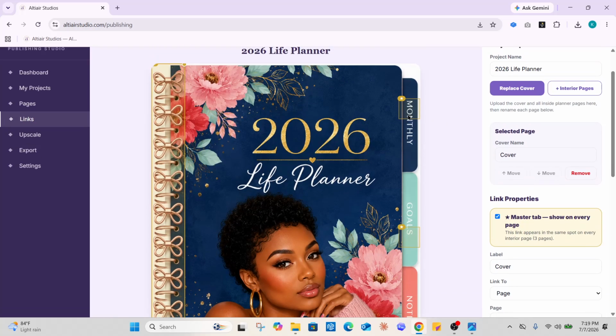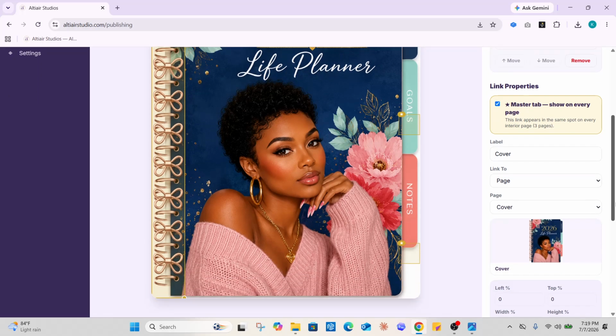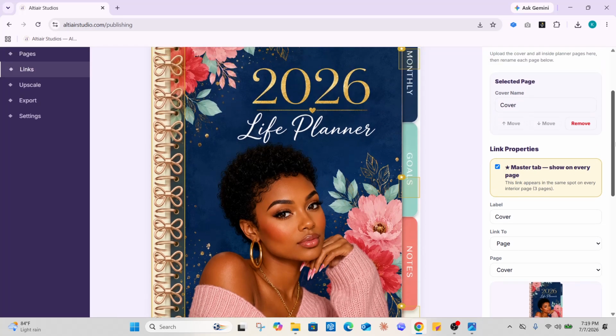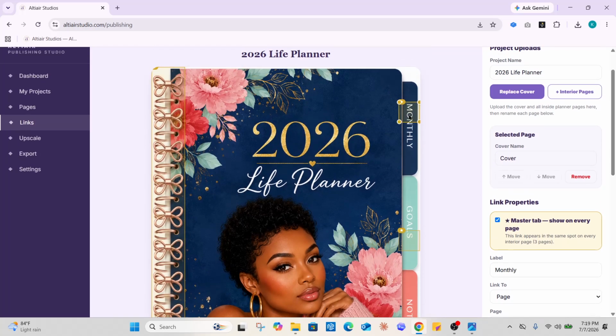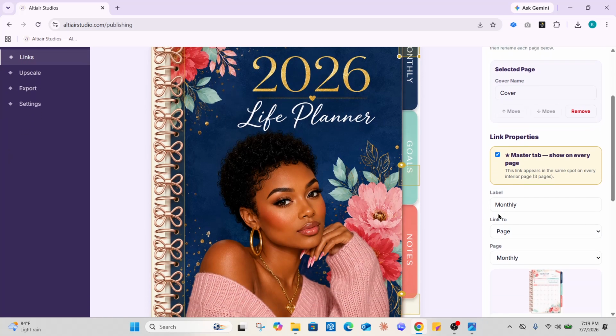If I hover over this, it says monthly. If I hover over this, it says goals. And if I hover over this, it says notes. Another way to check and make sure that it's linked right: if you click on the actual master link, you can see the monthly link. It labeled it monthly by itself. We didn't have to label it.